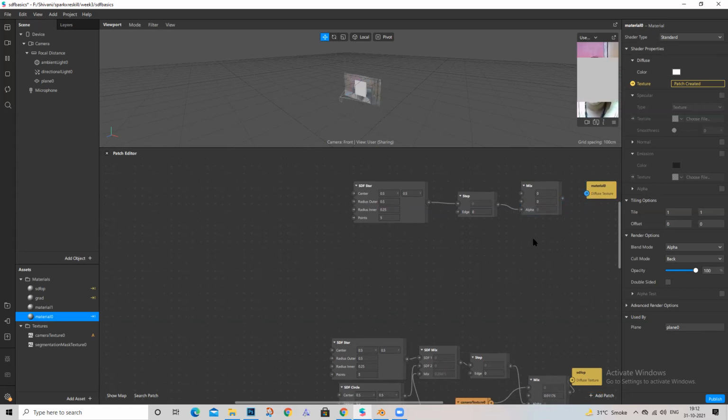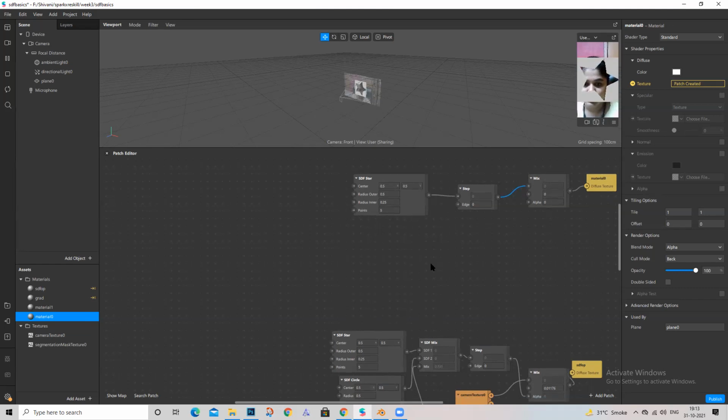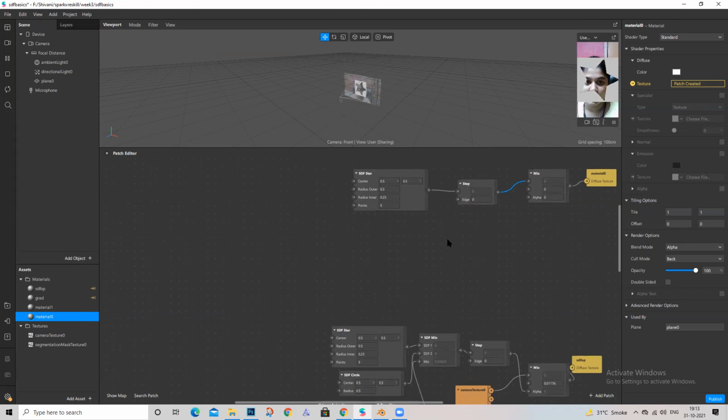What did I miss? Yeah. So now you can see the plane has been cut into a star shape. So maybe मुझे उसके edges. This is one thing. So now let's say I want to have maybe camera texture.